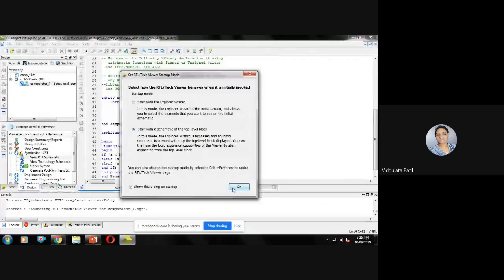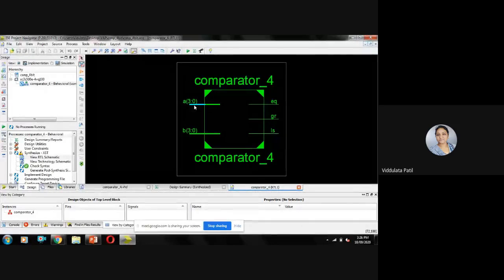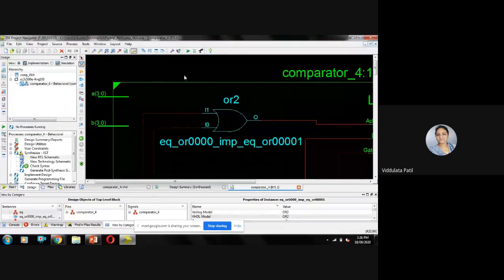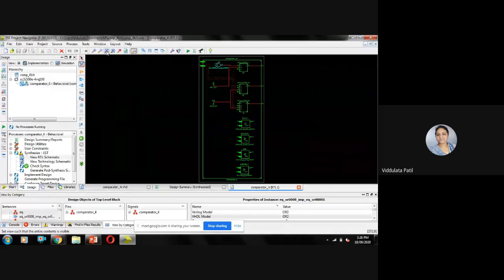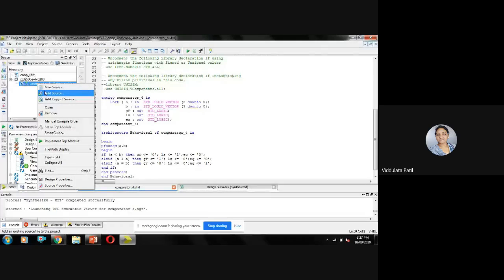So these are the pins. Here this is the bus, which is 3 down to 0, and A, B that is also 3 down to 0, and these are the two outputs. Okay, so if you click on this, then you will get the internal circuitry. So this is the RTL schematic for this comparator. Let us close this and then we are going to write a test bench for this circuit.